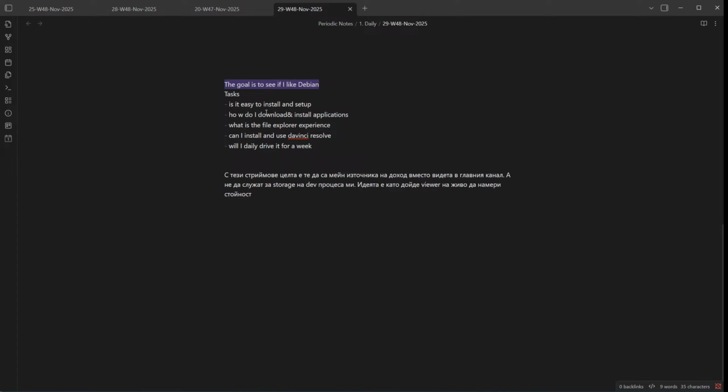I suppose that Ubuntu has probably added extra features to Debian. So I hope that Debian is more bloat free than Ubuntu, because I didn't like Ubuntu since it has so many things. The File Explorer experience, that was just the desktop environment, that's not Debian. Can I install and use DaVinci Resolve? Yes, and the process was really easy.